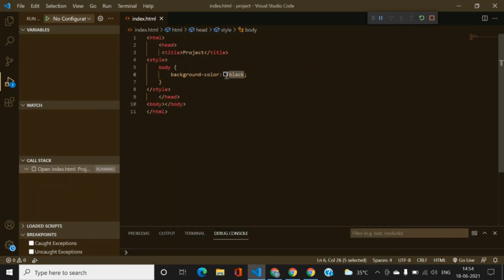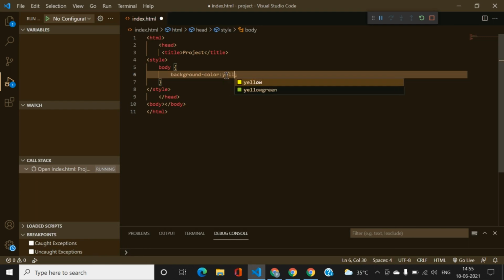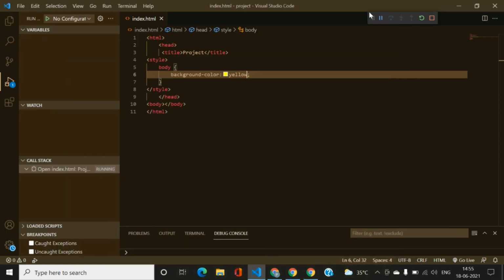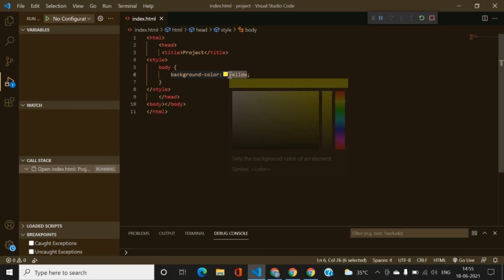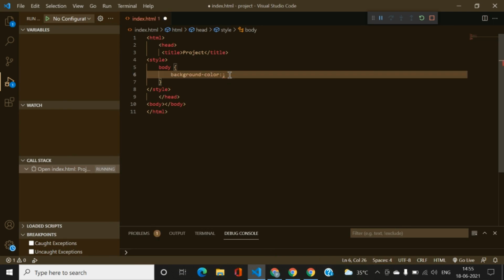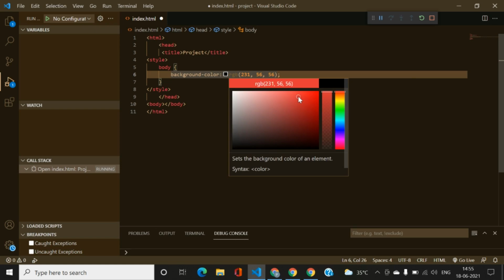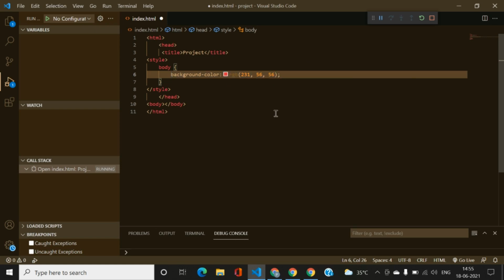You can write here yellow, and save it. And this will become yellow. And if you don't want to specify any color name, you can specify it with the help of numbers as well. Like I'm specifying here 000, or you can choose RGB colors as well, just like I have chosen here. And then you can save it and then you can run it again.